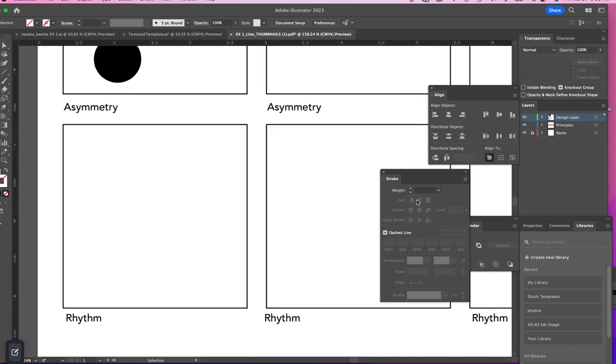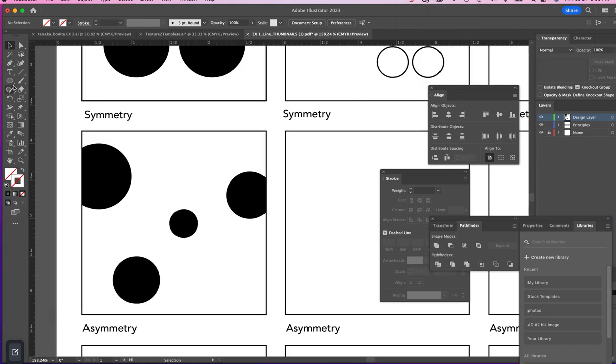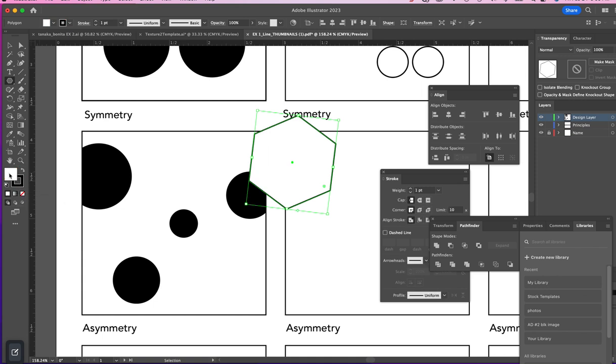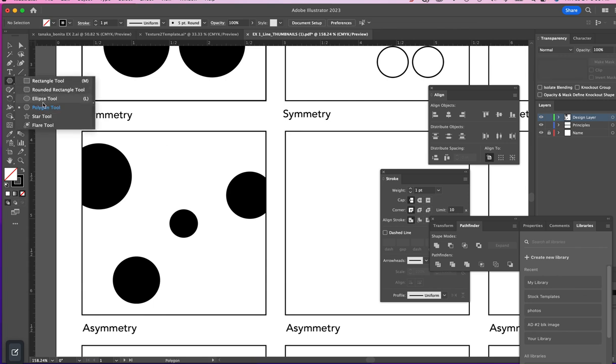Let's see what else. Another thing I want to show you is the polygon tool. So here's the polygon tool. Oh, I'm going to click on here so that I have an outline. All right, so I have my polygon tool here. So I'm going to go here again, open it up, polygon.